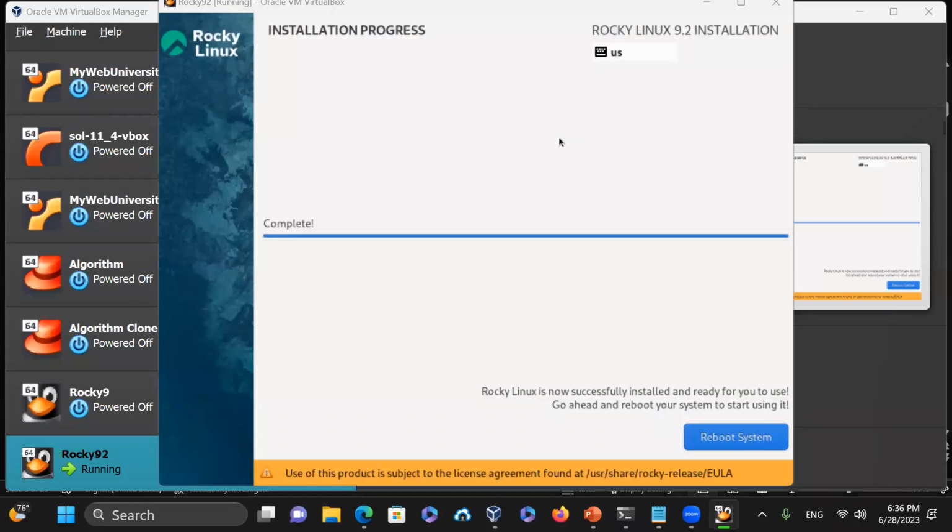So depending on your system resources, sometimes it's faster, sometimes slower. You just have to know your system resources and be patient. Based on that, it will get done. For mine, it was less than 5 minutes, or maybe less than 4 minutes. So it is already done. Now the system is ready to reboot, as you can see.